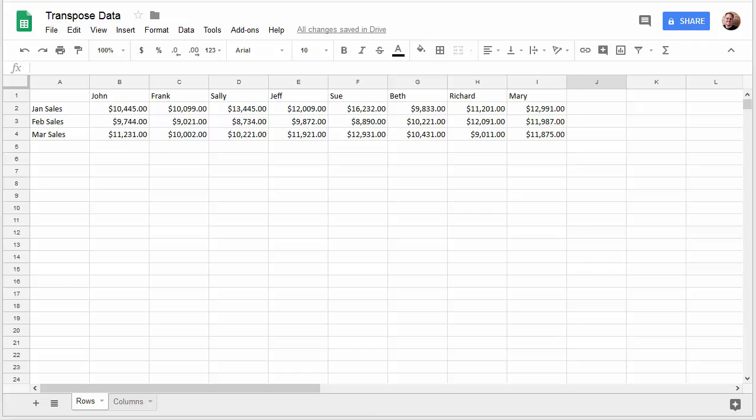Now, here we have a series of data. We have salespeople and months for which they made sales. Let's say our new sales manager, however, wants to take this data and convert it from rows, like it is now, into columns. It's very simple in Google Sheets.